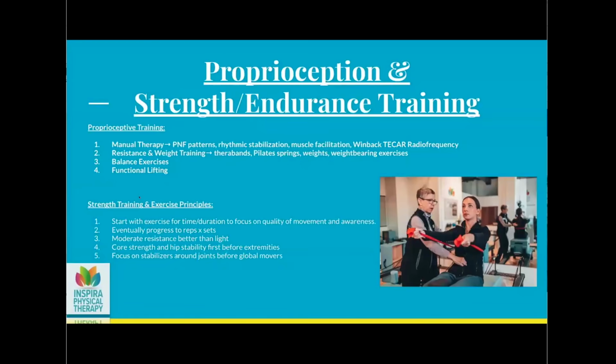I did touch on this in our first presentation as well, but I want to just say it again because it's important that my recommendation, if you're starting with exercise, is to start with exercises for time or duration. For example, instead of giving 2 sets of 10, have someone do an exercise for 30 seconds. This is very much Muldowney method based.